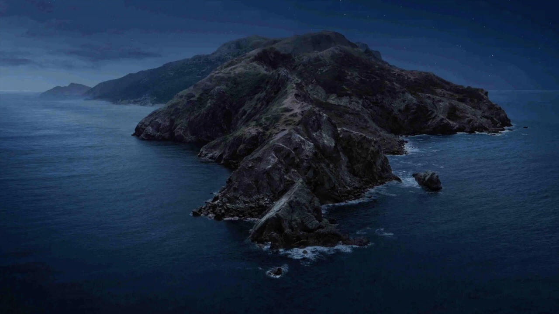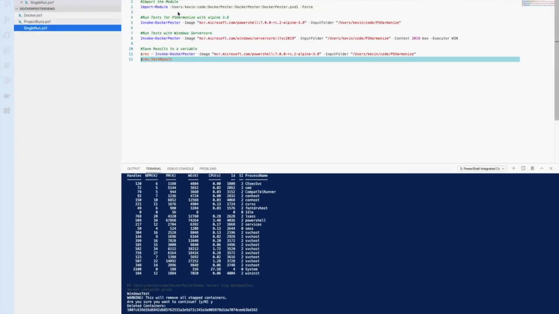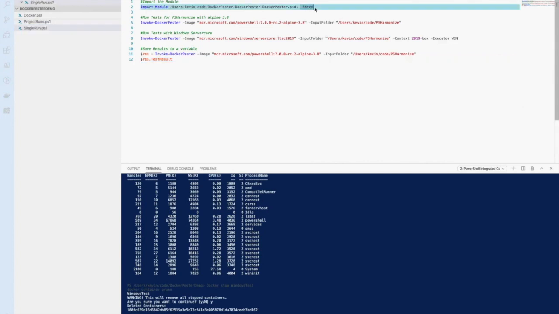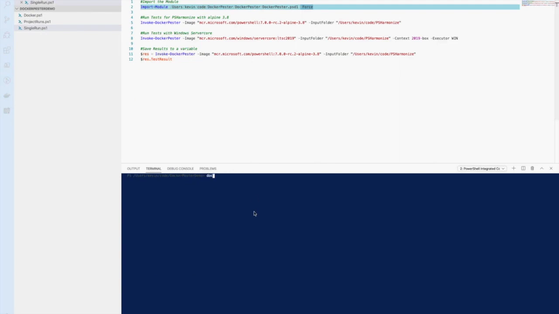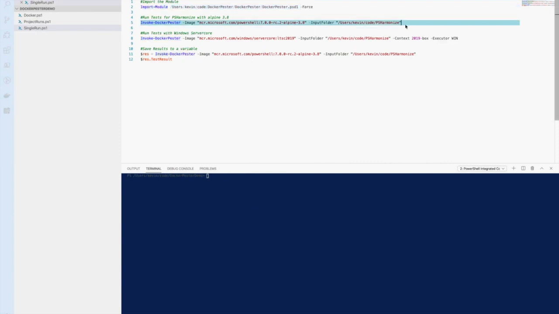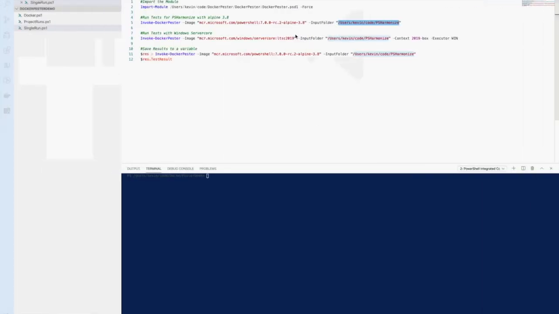So it's actually already demo time. Just to show you quickly how the module works, I'm going to import the module here. I'm just going to check that there are no containers. Yeah. And the most basic example I can give you is to invoke DockerPester against that same project I showed you, PSHarmonize. That's actually this module here.